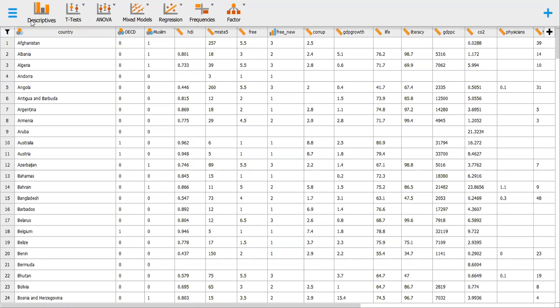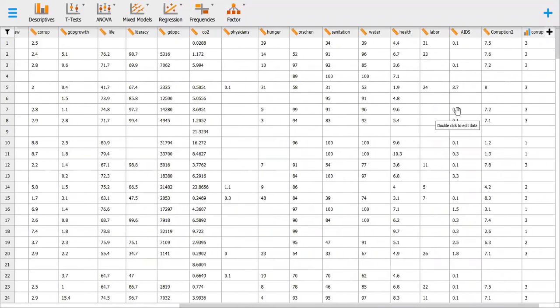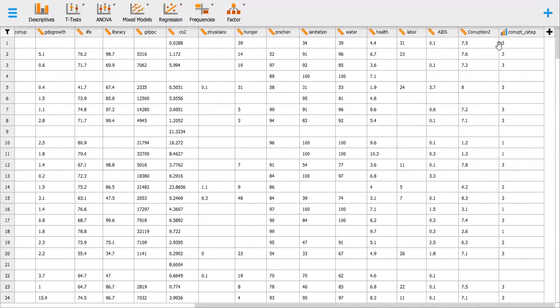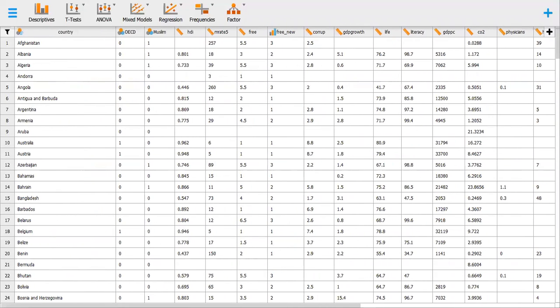And now we actually have our same data set. If it's missing, it's still missing. It's noted that zeros and ones, it's actually noted those as categories. Everything else is continuous. If we scroll over, we have our 3 categories of corruption categ, our reverse coded corruption 2. This all looks great.